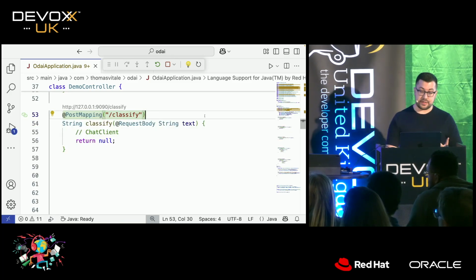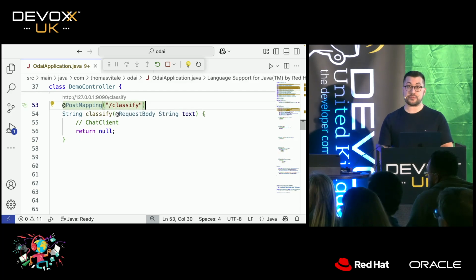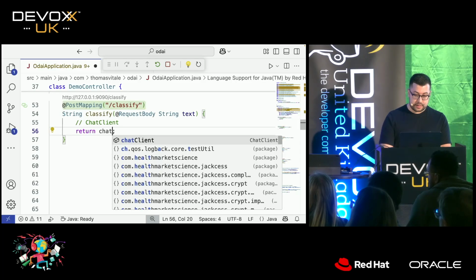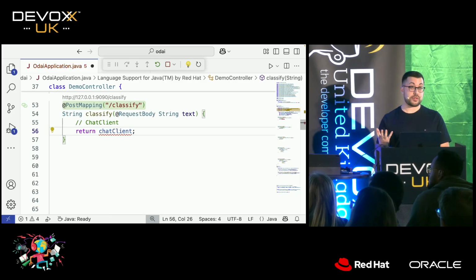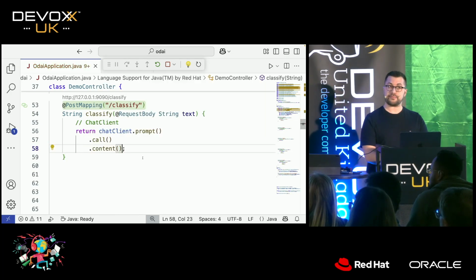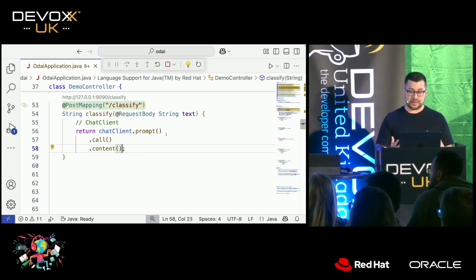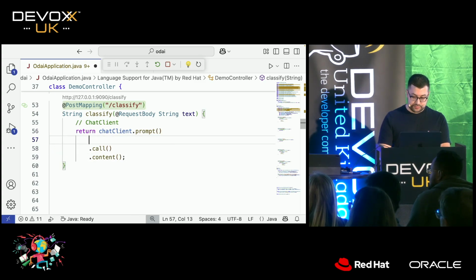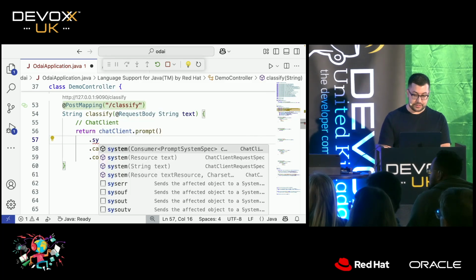The first thing I want to do is use an API from Spring AI called Chat Client. With the chat client, I can send requests to a chat model. So I can define a prompt, call the model, and then get back the content of the response. Now, since I want to perform a classification, I need to provide instructions on how to perform that classification.